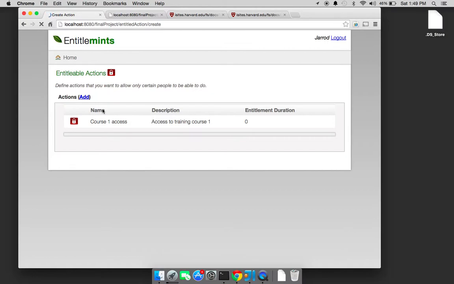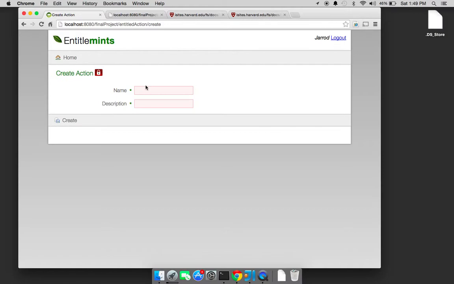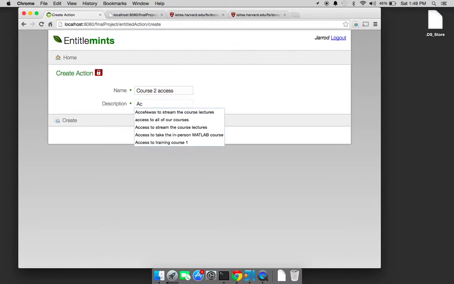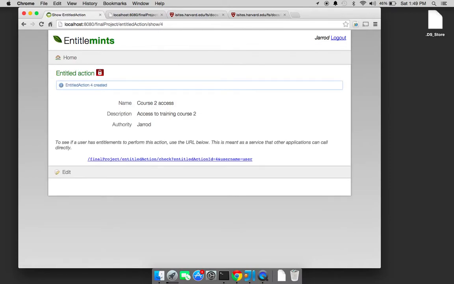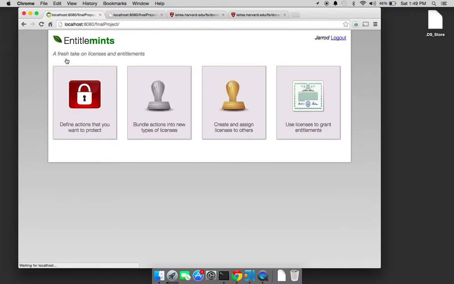Of course, it's going to go slow while I'm recording. Course 2 access. So now I've got 2 actions that I want to protect. The way I can give someone access to those is by grouping them into a license.